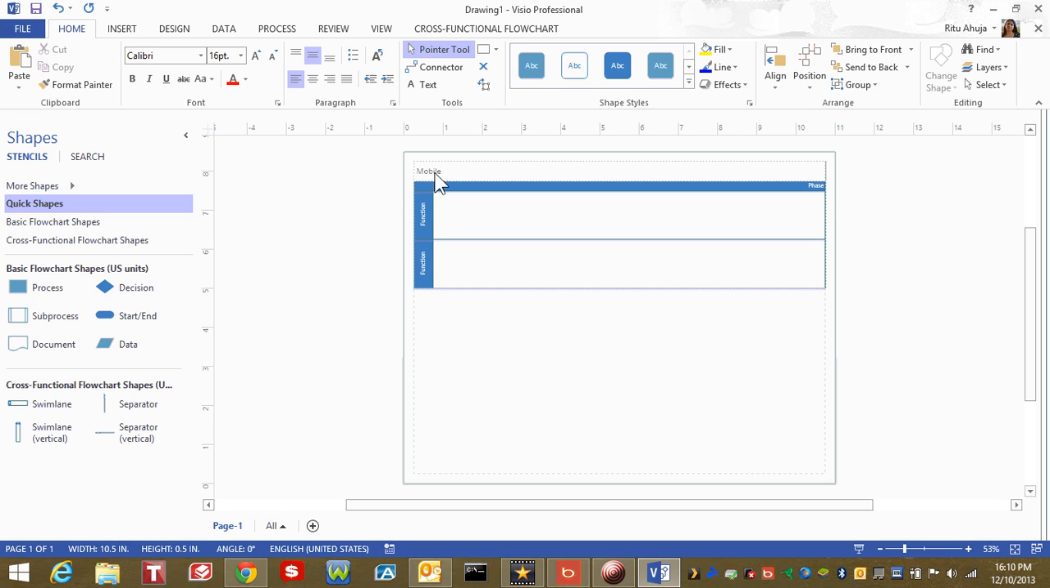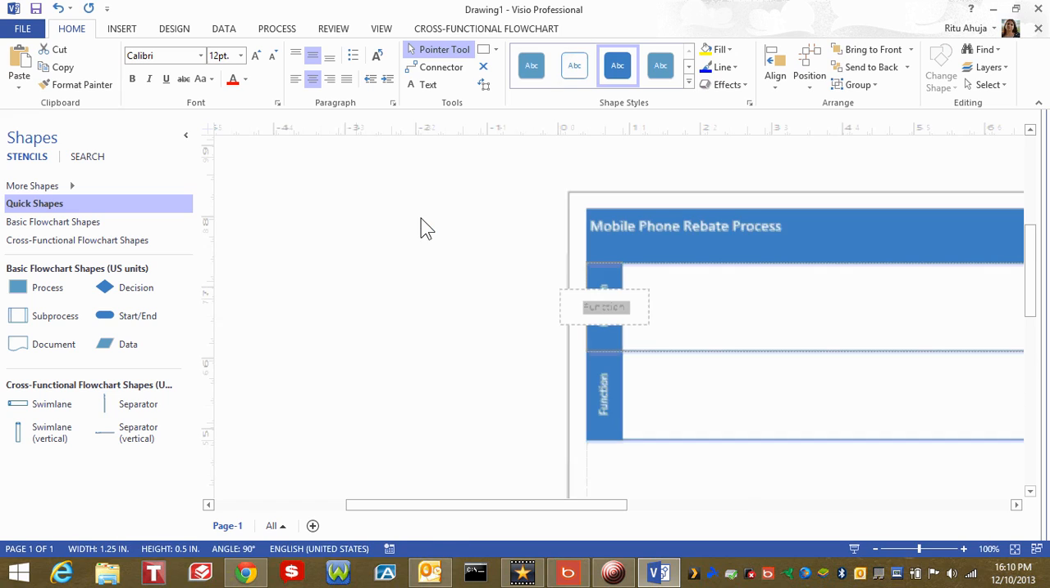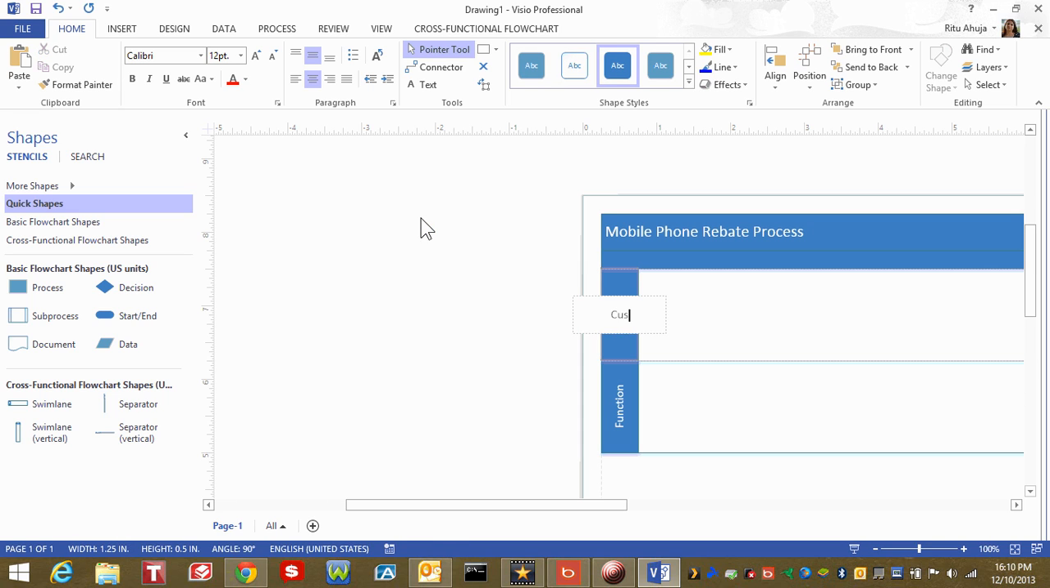And then on the right hand side of the screen, it is divided into lanes. These lanes are nothing but the departments which are involved in our rebate process. So we'll be naming these lanes accordingly.